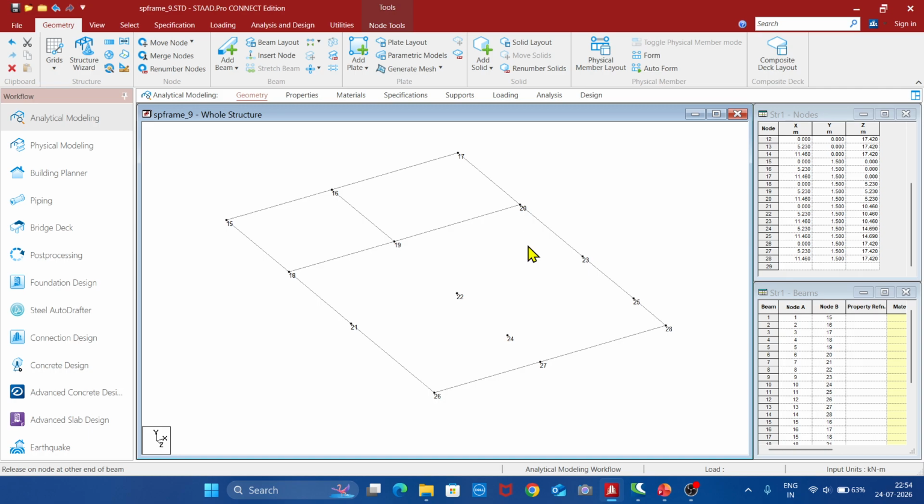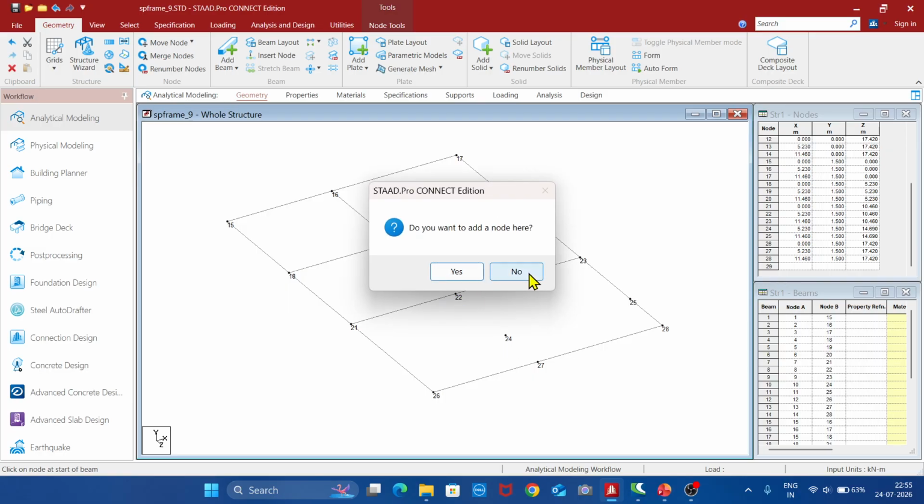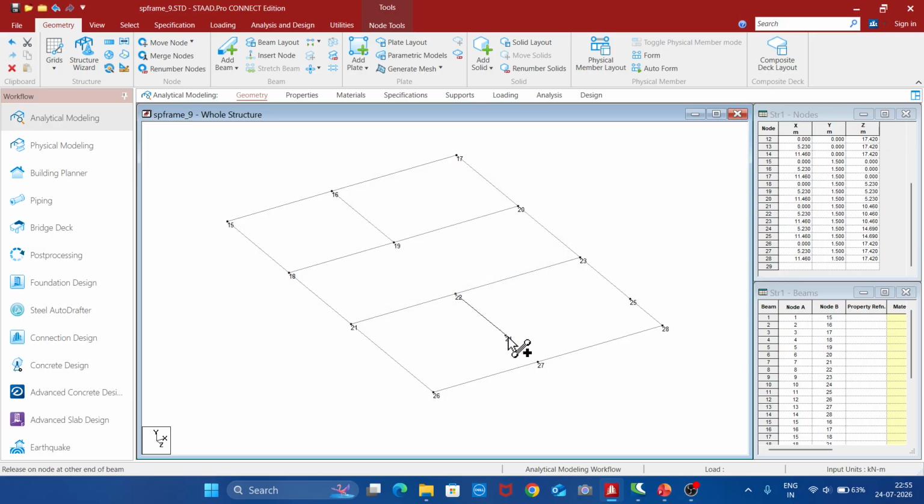Similarly, I'm going to add between 21 and 22. Similarly here and here there's a plinth beam. So between this and this, between this and this. In case we have wall here, we can add or can leave. Say let us assume say wall. So plinth beams are connected now.